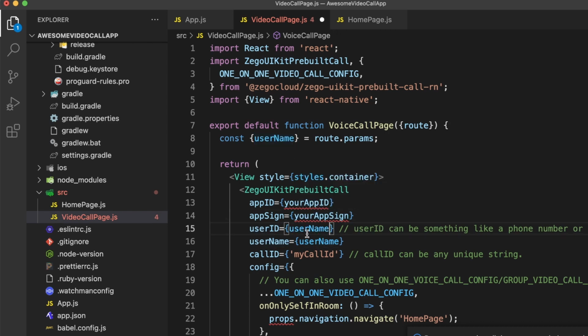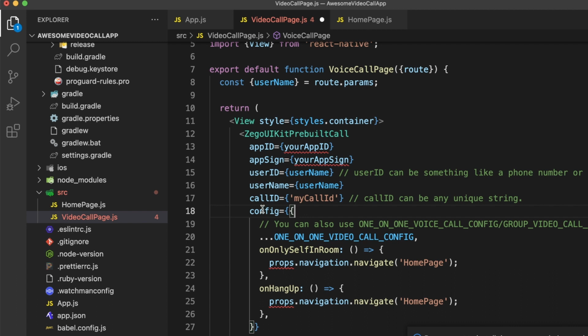We can use it for both username and user ID, so both of them can be the same for now, but later you can change username to the name of user, whatever you want, and you can have a different user ID, which is a unique identifier of that user. Now we can set the configs. We need to apply the default configs.